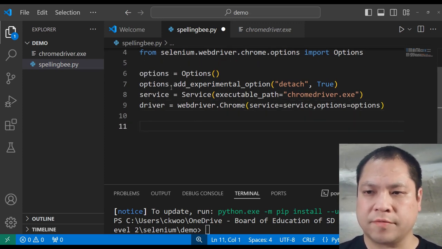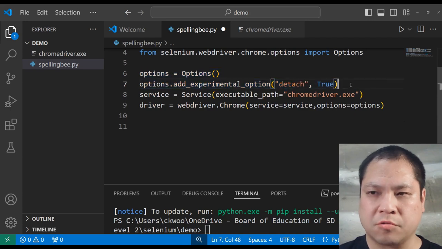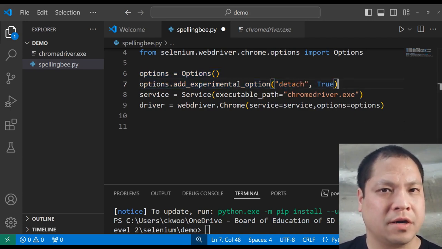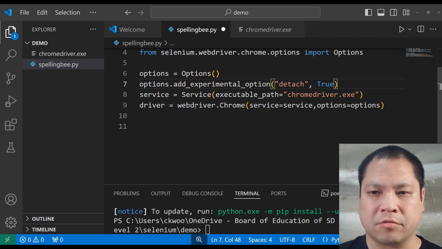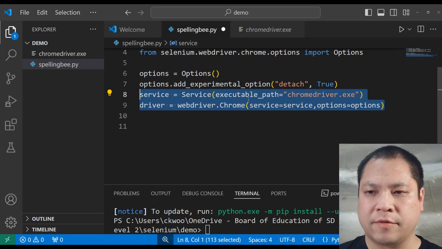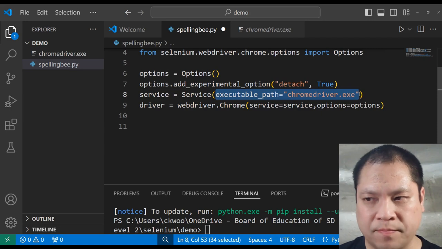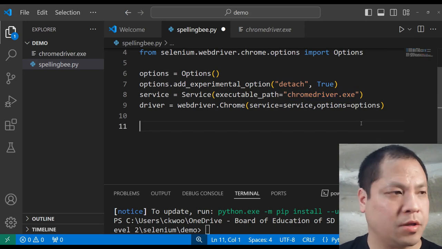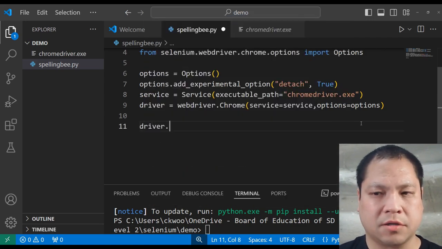A lot of this service and options stuff is to make sure that the web browser doesn't close automatically, which is really annoying if we're trying to look at it. Otherwise you would only need these lines, and in fact you can see executable path. You can put your Chrome driver anywhere in your file directory system. You would just have to make this path different.